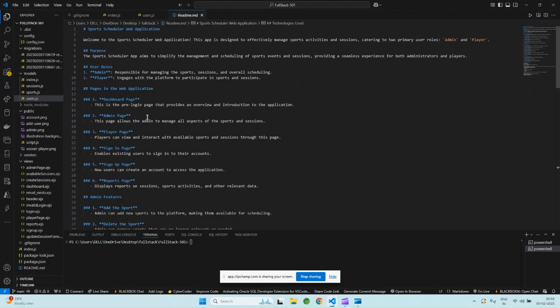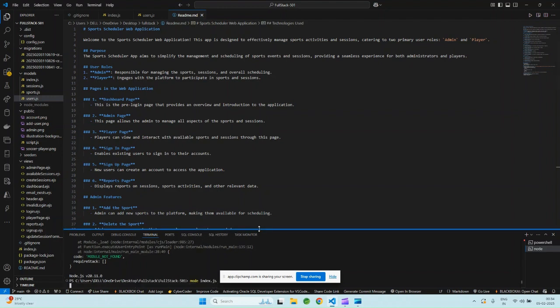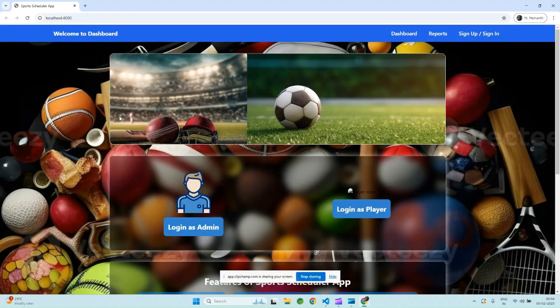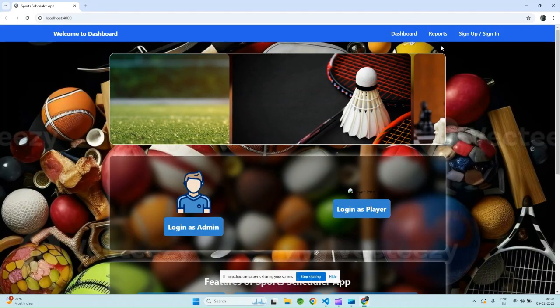These are the codes that I implemented in my project. And let us see the execution of this code. Node index.js scheduler. Now we'll see how to run this code. This is my project, Sports Scheduler.